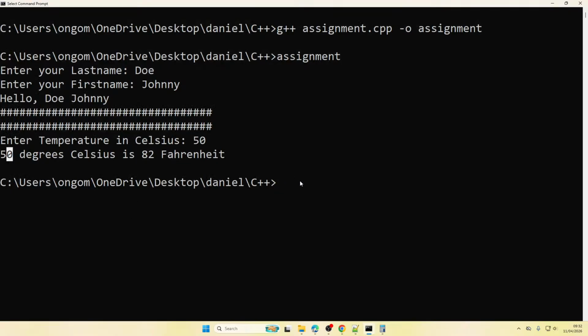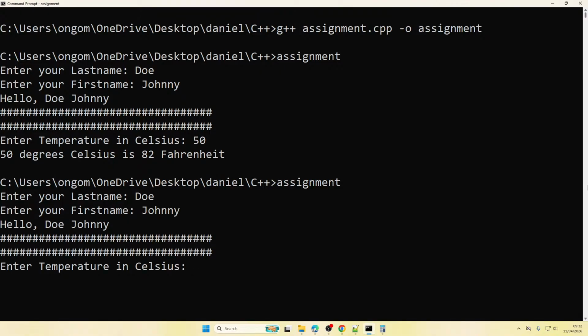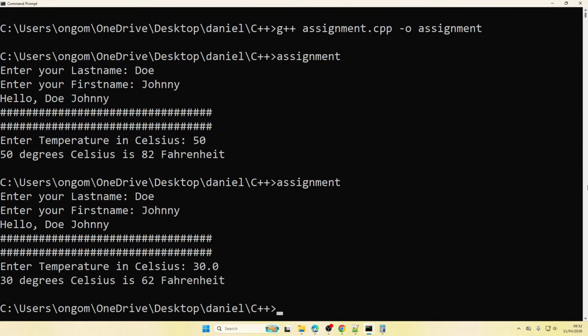Let's try something else and see. Let's run again. That's what we call a logical error. The program runs, but then you get a wrong result. So let's say it's 30 and it says 62. Let me see, 30. It's actually not performing the calculation. What it's doing is just picking what we have and then adding 32 to it, which is not correct.